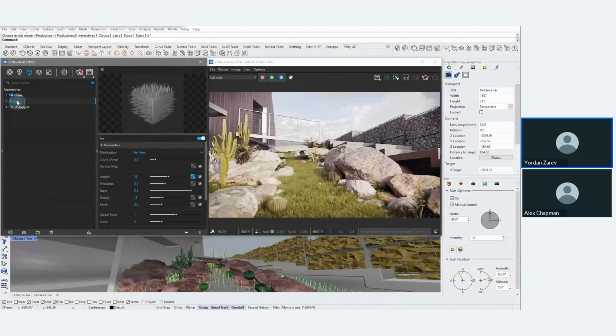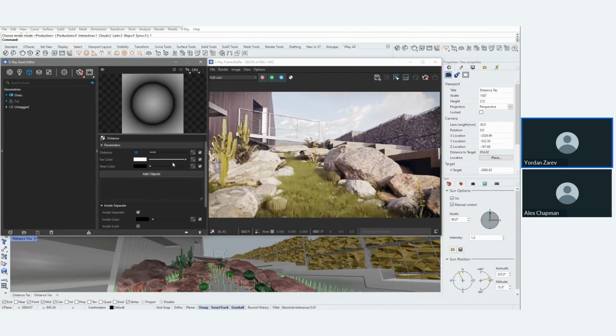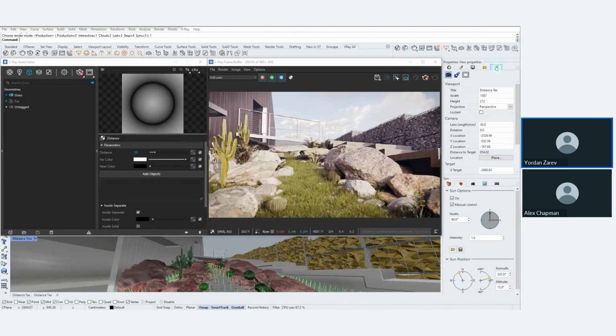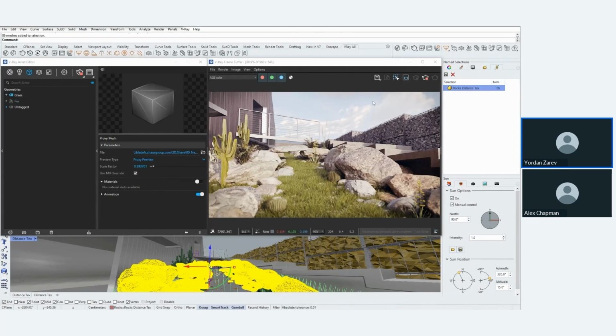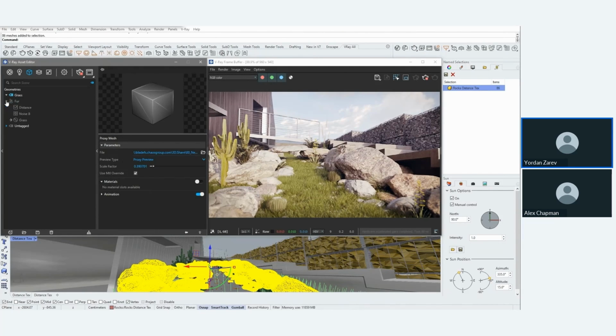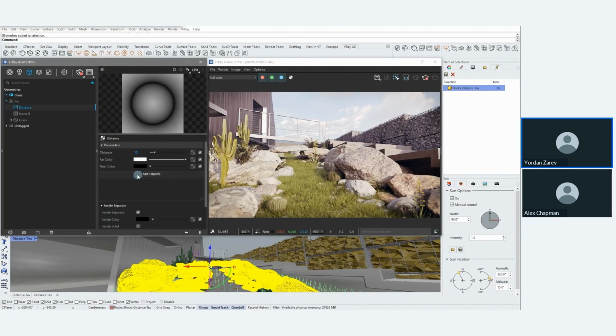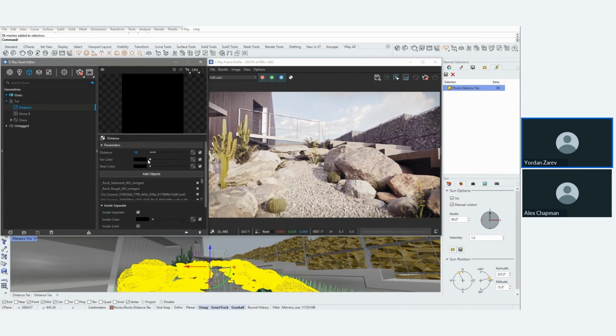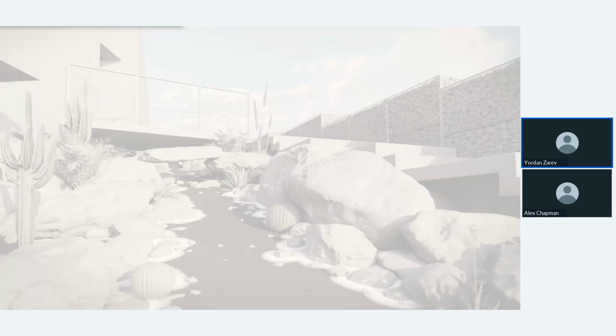In here, we have our grass created using fur. And what we're going to do is drive its length with a distance texture and its density with a distance texture. And that way, we will make the grass appear longer around the scattered rocks, and much shorter and much less dense where the pathway is.